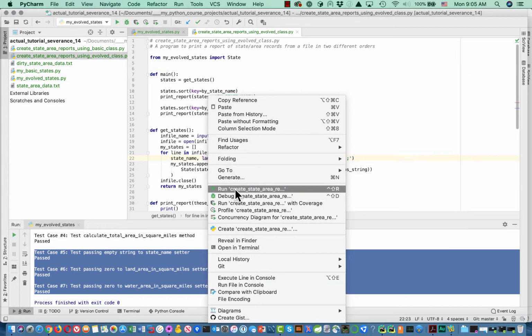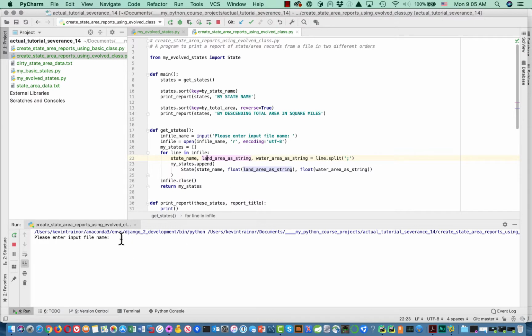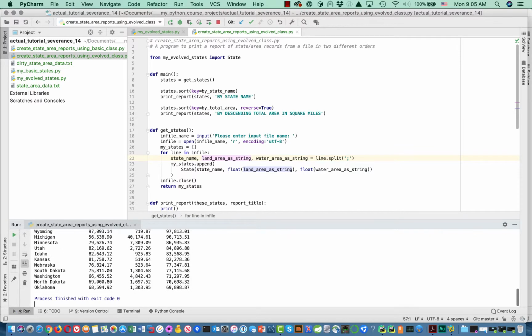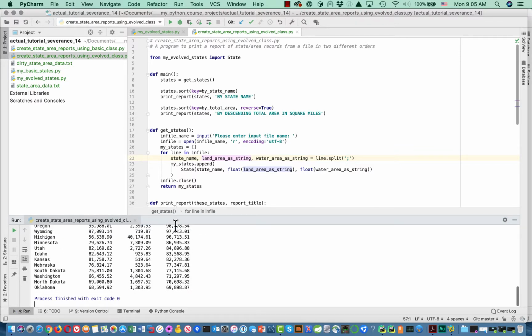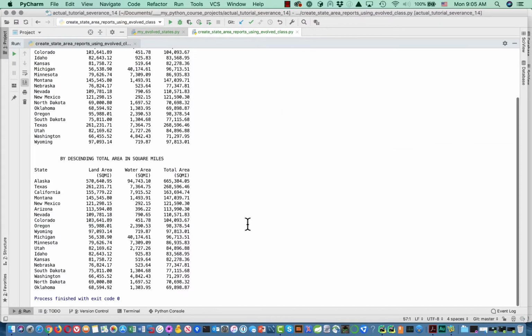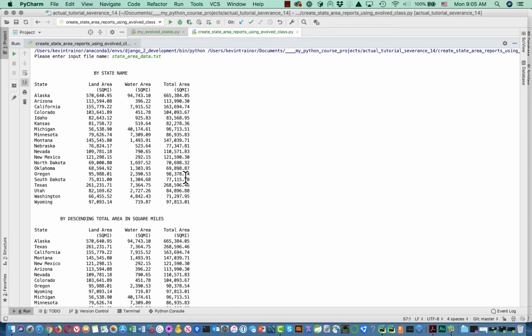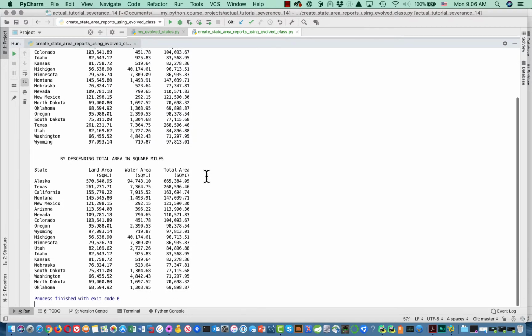So we're going to run this. Okay, and first we're going to run this with state area data.txt. And not surprisingly, we get our good reports. So they work the same. So if we have good data, even though we're using the new version of the code and we are executing those implicit getters and setters that are kind of hidden under the hood, under the covers with that code, we get the same answers we got before when we use the good input data file.